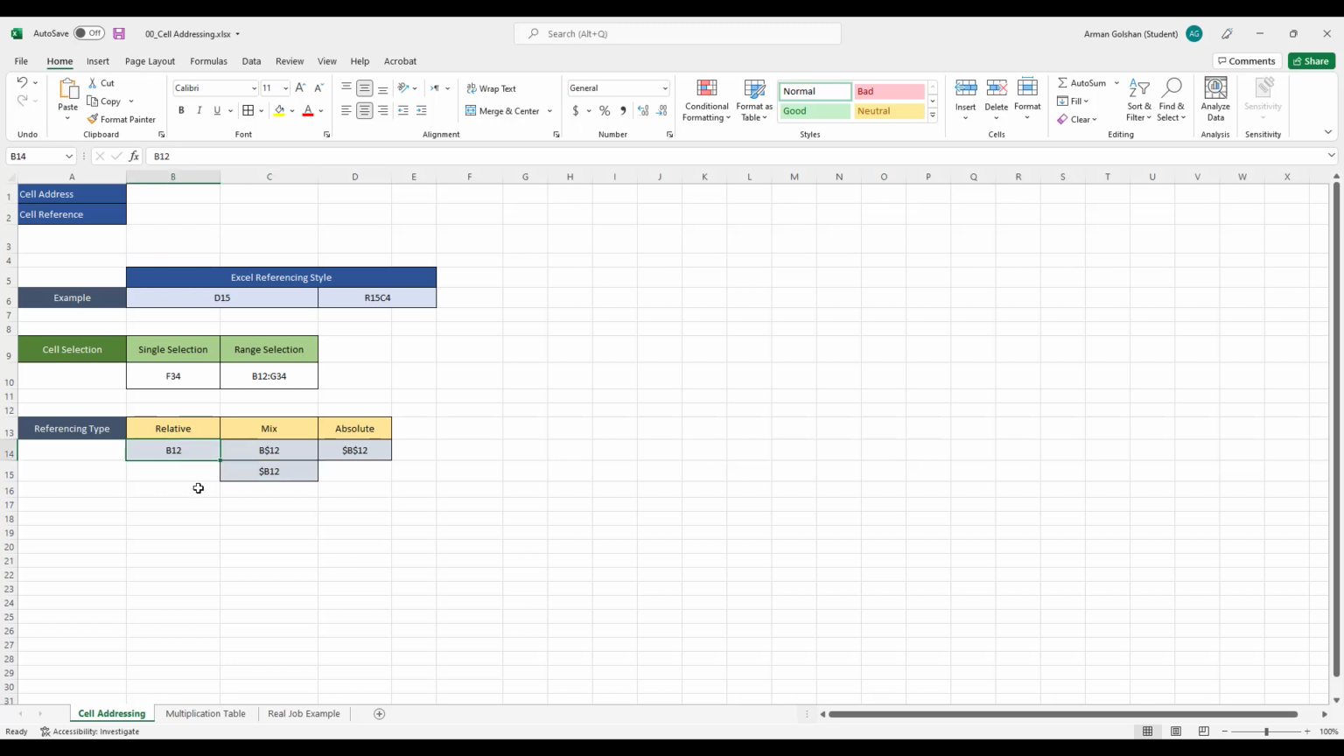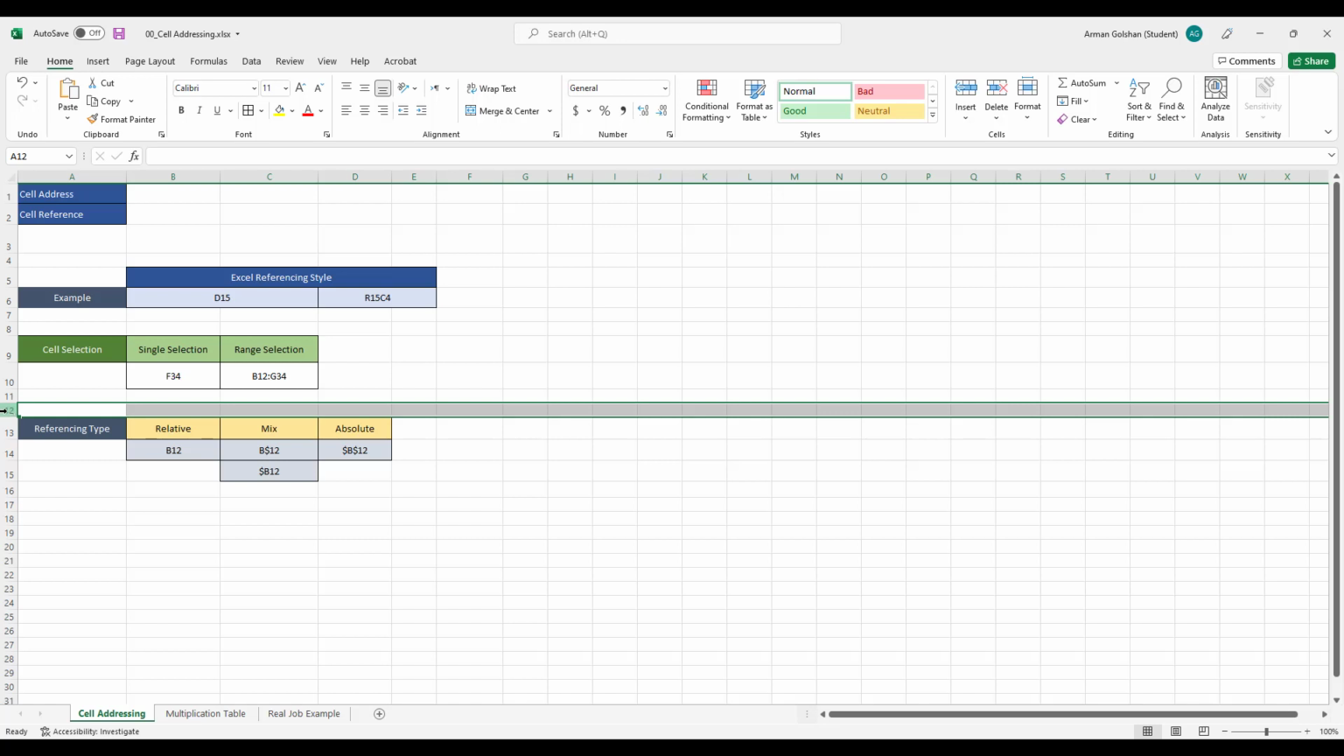For example, here we don't have any $ sign. So B is not fixed, 12 is not fixed. So both of them can change. But here we have a $ sign before 12. So we can say that B can change, but 12 is always fixed. How can I show that? Like this. 12 is always fixed, so all the row is referring to 12. But the columns could be A, B, C, D to the end.